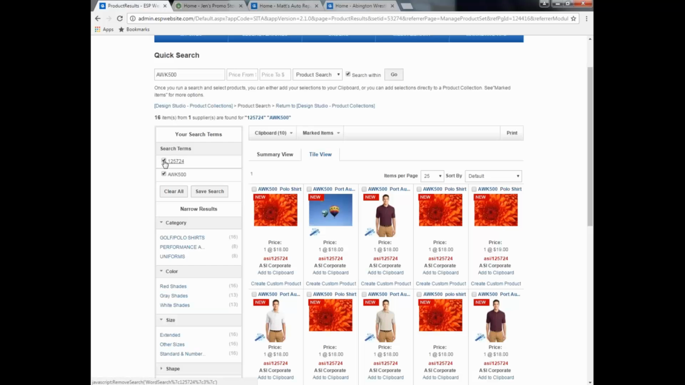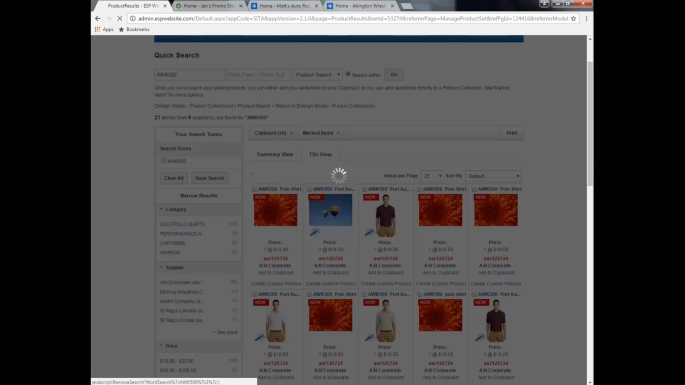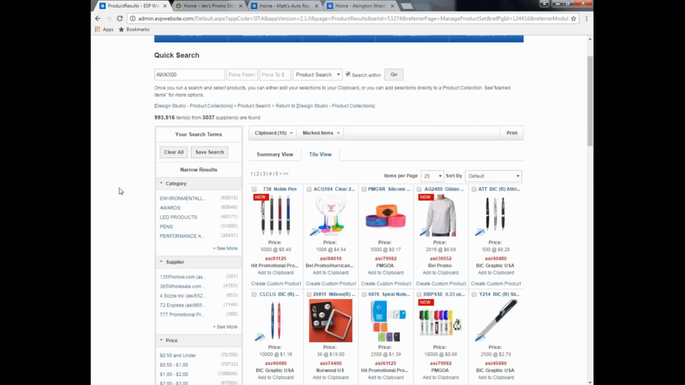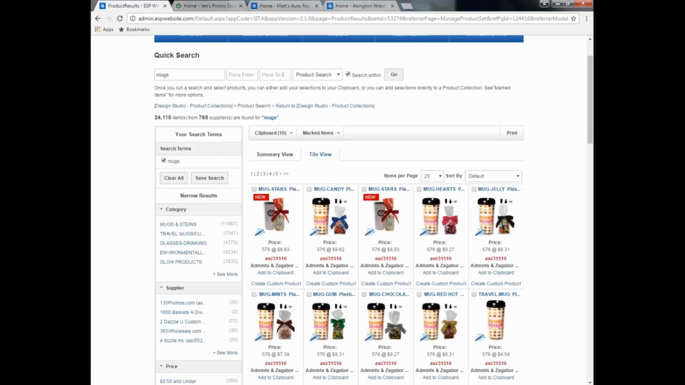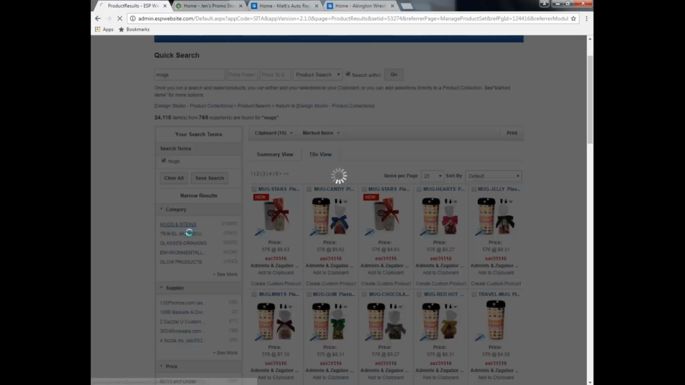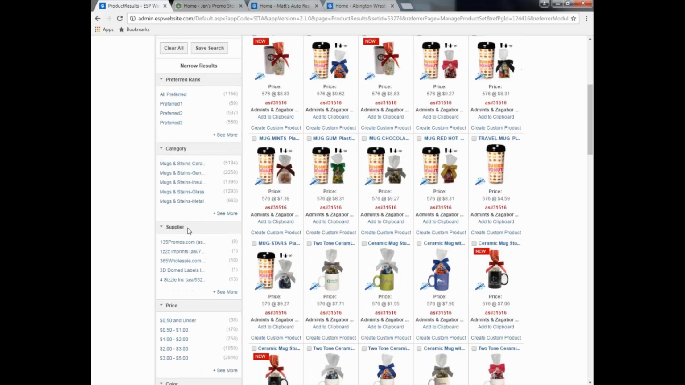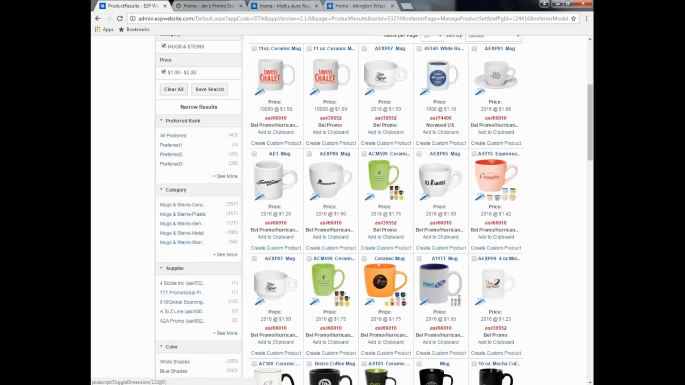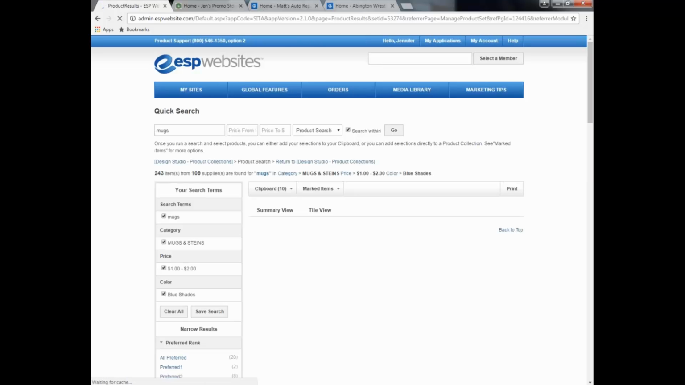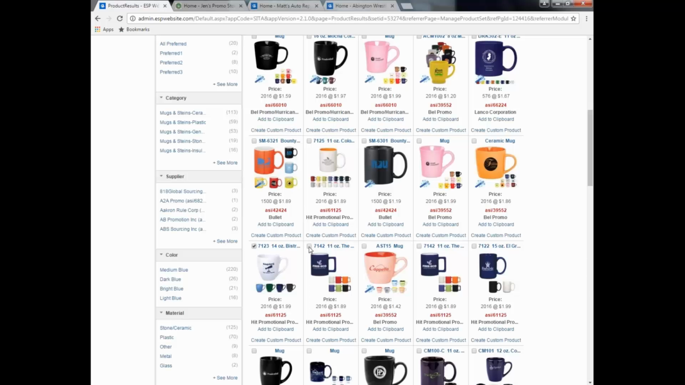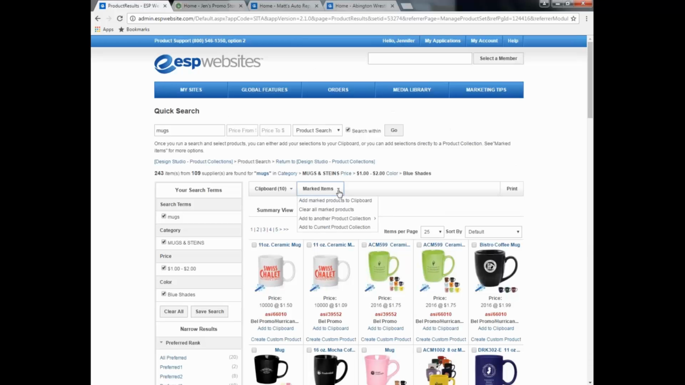Now for those of you that are not going to be putting custom products in here, I'm going to go ahead and remove my search terms here. You would normally just be brought to this page where you can actually start doing a search for products to put into your collection. So you'll see that it's defaulting to 993,000 products. So for example, if maybe I'm just looking for mugs to put into this collection, I'm typing in mugs and hitting the enter key, and I can select my category, and I'll say I want it within this dollar range, and I want blue shades. Okay, and then again I would just simply place a check mark on the products that I want, and then I'm going to click on my drop down box and I'm going to select add to current product collection.